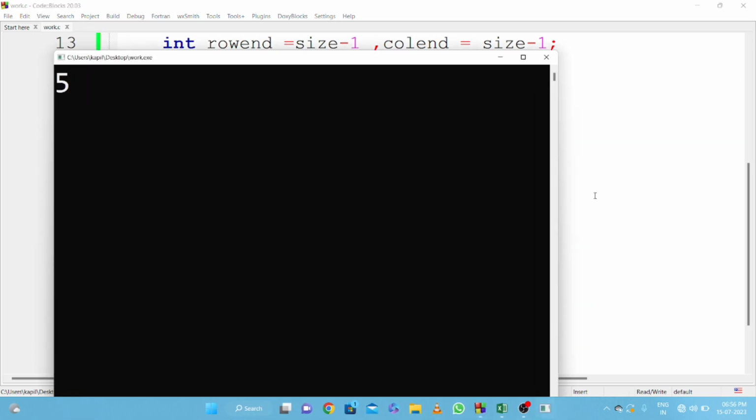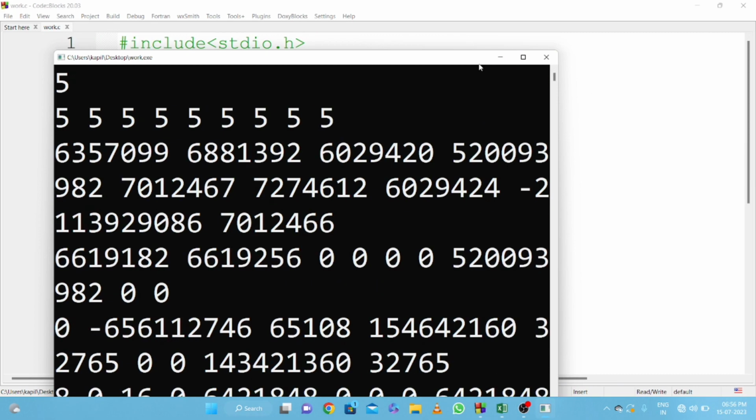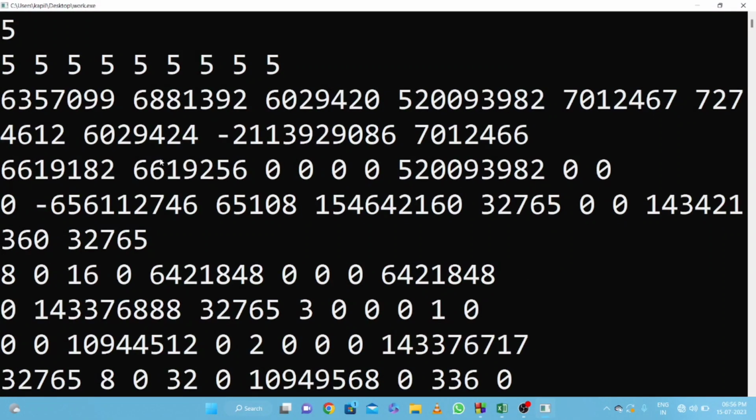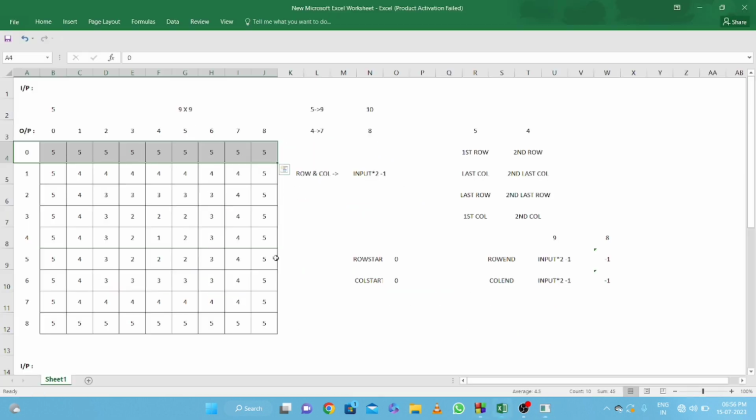Let me give an input of 5. Okay, that is too many numbers. You see, we got too many garbage values, but you can clearly see that we got 5s in the first row, which was clearly the first step. The row is done. What is our next step?